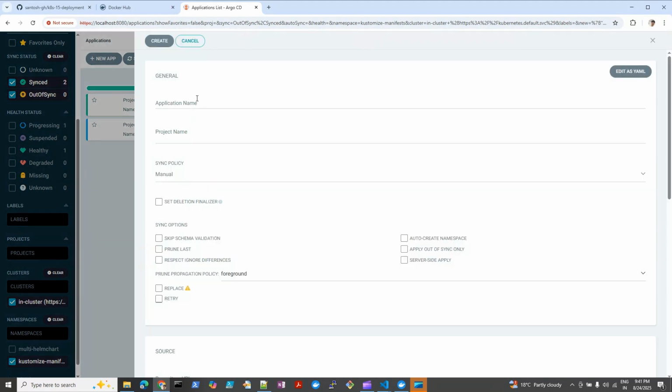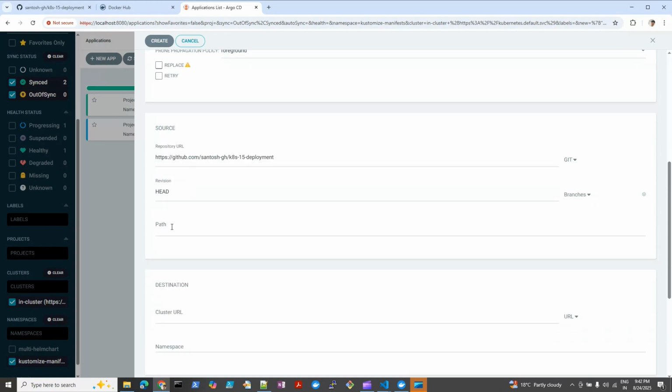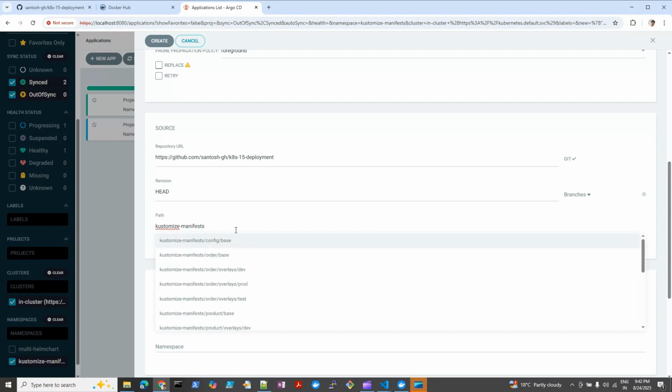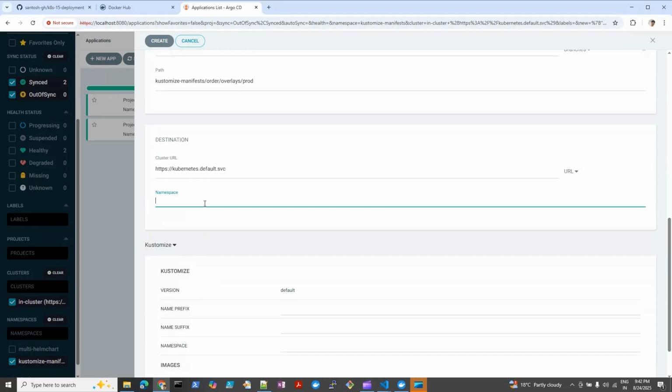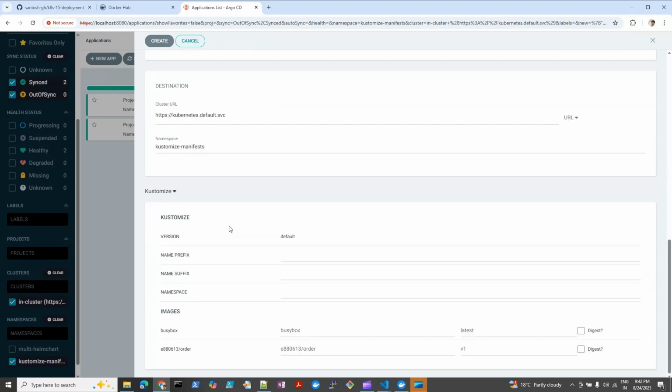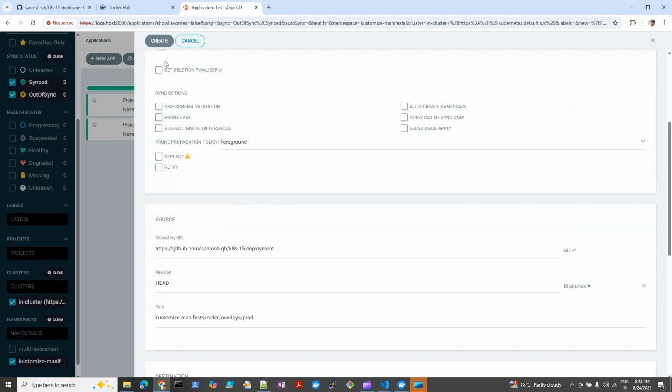Now let's create the other one. Let's create order. P order, that is for prod. This one, select this, same. Go to this path. I'll take here order, then overlays, then I'll take prod. So here we are only creating for the prod environment. If you want dev, test, that also you can do. Okay, and namespace I'll take this. Okay, so it's correct. Let's create it.